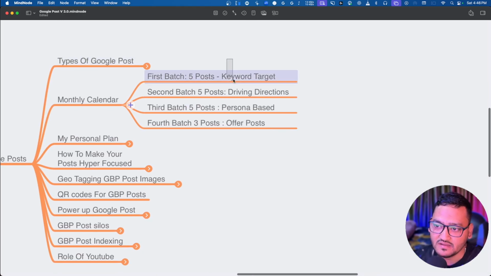So in the calendar, this is how exactly we do posts for our clients. The first batch, we create 5 posts which are purely targeting the keywords. We are not focusing on any other elements in these 5 posts. In the next 5 posts, we are only focusing on driving directions. Then 5 posts only about persona, and then 5 posts about the offers. To create the offer post, you need to identify on the maps which locations need some additional push, and then you can start giving 10% or 15% additional bonus or discount to the people who are living in those areas.